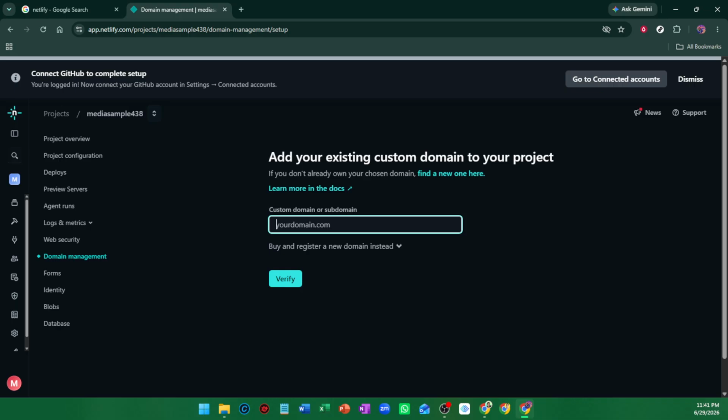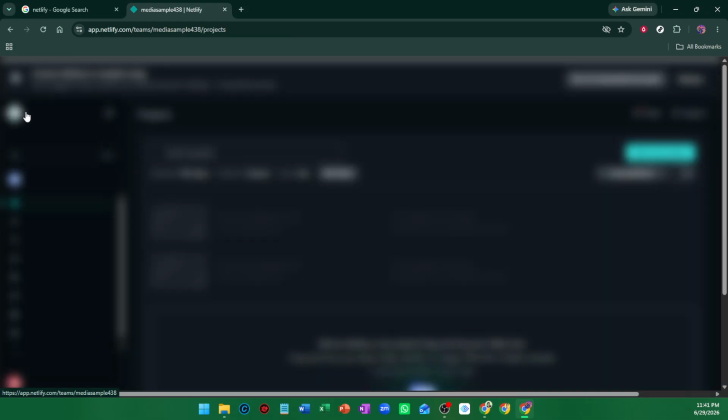In most cases, Netlify automatically requests an SSL certificate for your connected domain once the DNS is correctly pointing to your site. When the certificate is active, you'll be able to enable the option to force HTTPS, which ensures that anyone visiting the non-secure version of your site is automatically redirected to the secure HTTPS version.